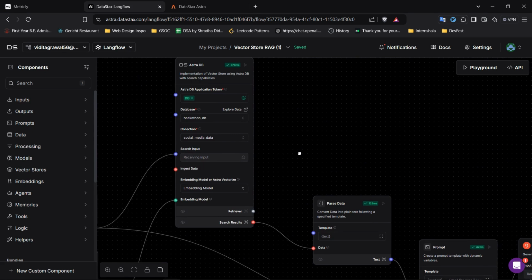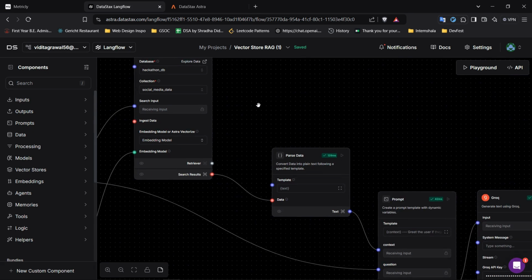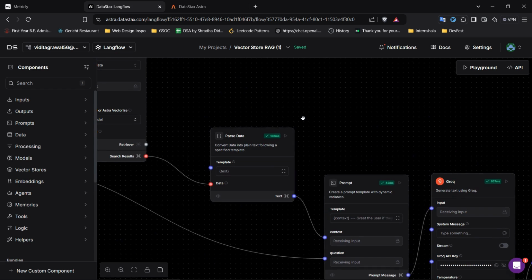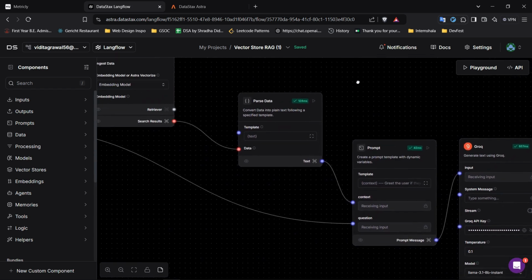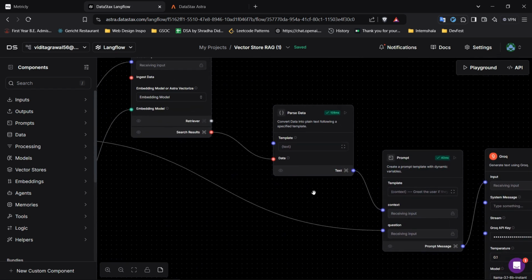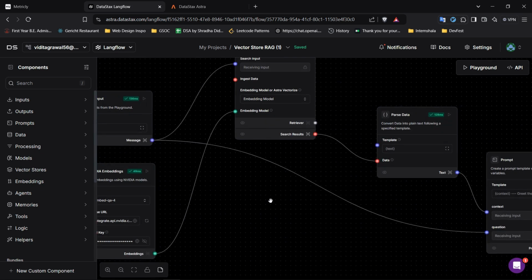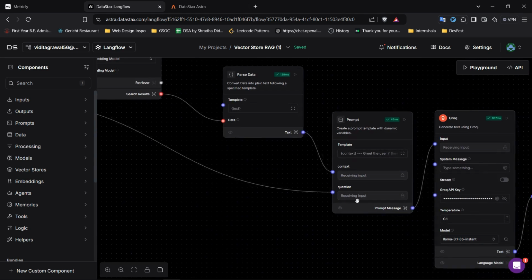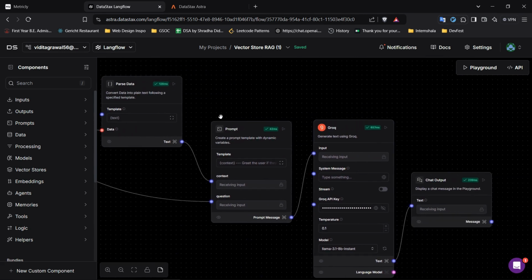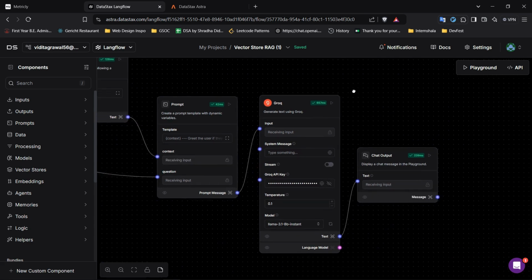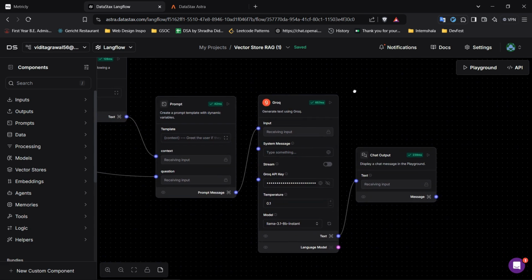The searched data will be returned in the form of a JSON response. This JSON response needs to be parsed before generating a prompt format. Therefore, we can see here that we get the parsed data and it is used as a context. And then the question, which will be the user input, will be used as a search query. Combining this, we will generate a prompt. This prompt will be used by the LLM model to generate a response.